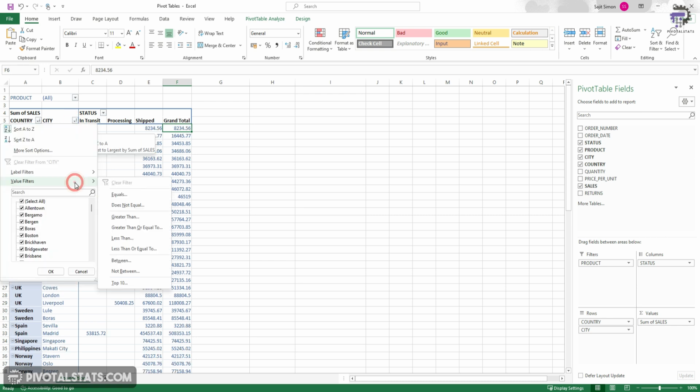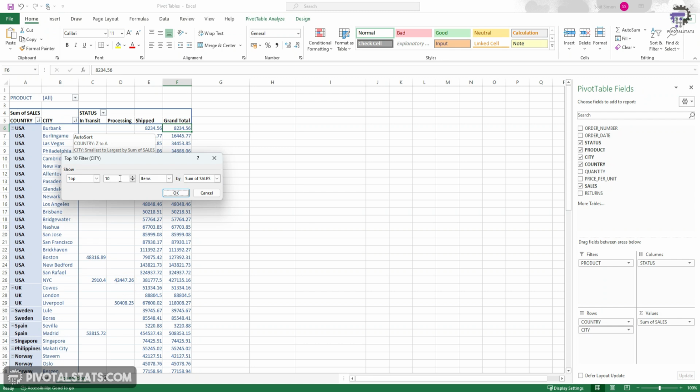You also have an option in the value filter to get top 10 or top 100 depending on the requirement. So I'm going to say top 10. If you want to change this, you can do it as top 20 as well, top 30, whatever you like. And then select the item.